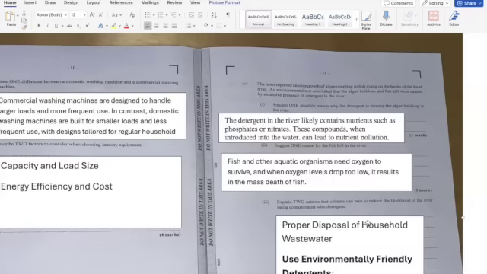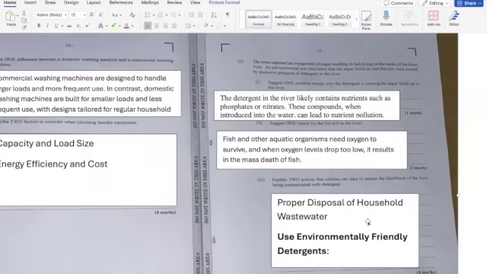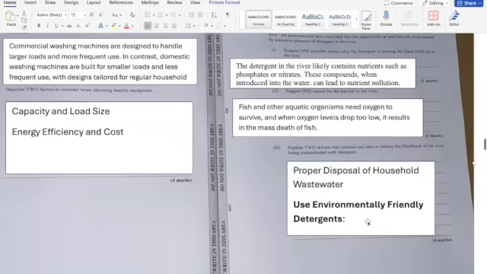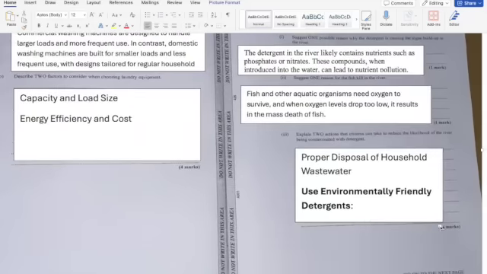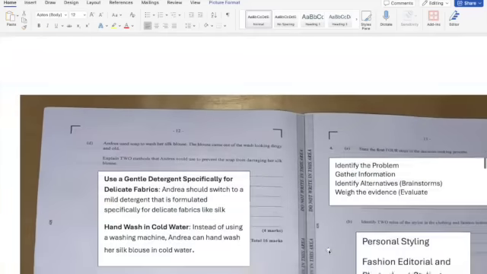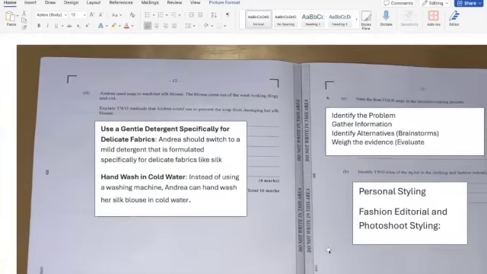The next question says, explain 2 actions that citizens can take to reduce the likelihood of the river being contaminated with the detergent that they use. So proper disposal of household waste water, that's 1. And then use environmentally friendly detergent. That's worth 4 marks, all right? They can explain.